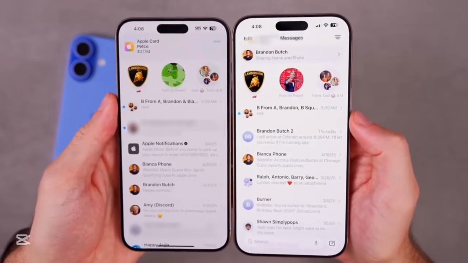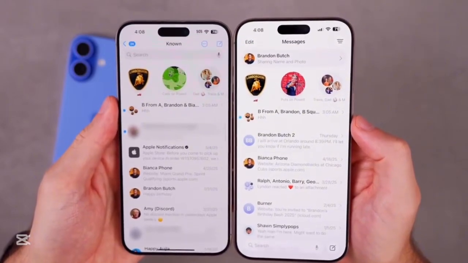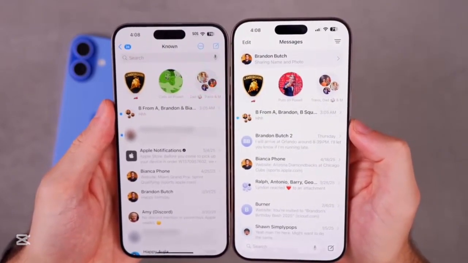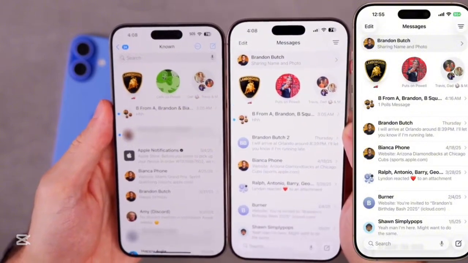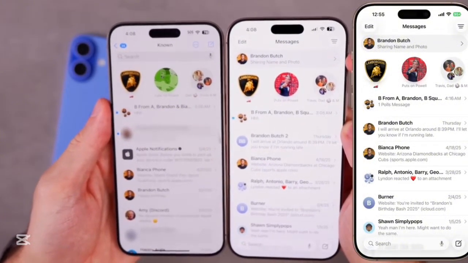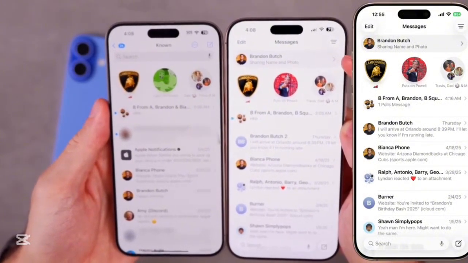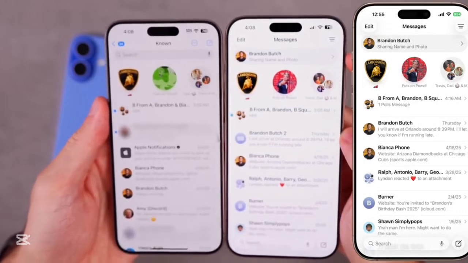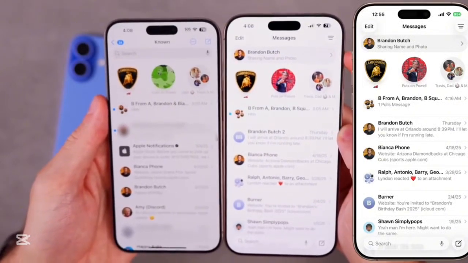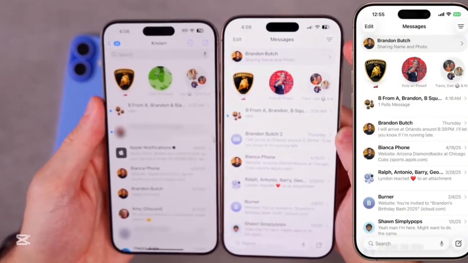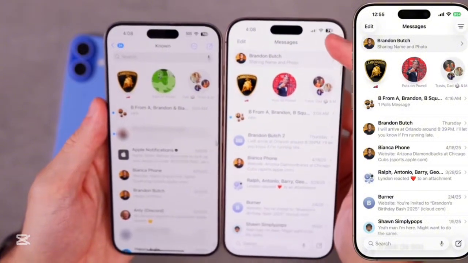Okay, so now let's move on to the messages application because we have quite a few changes in here. Starting off with the main page, you can see up top we now have our name that we're sharing with others and our photo up there front and center for us to see. Also, the UI has been changed in here as well. So we have the edit up in the top left. We have the three dots over here in the top right.